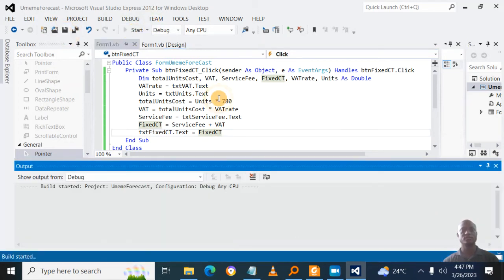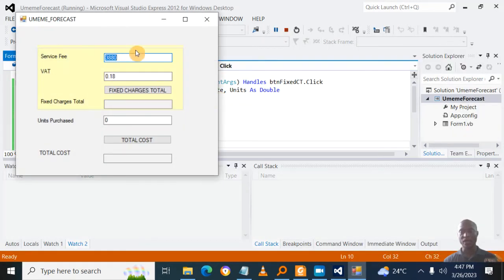When we are programming, even in exams, nothing comes automatically. You will always debug. Debugging is part of it. So you can see now it is working. If I have 0 units purchased, the fixed charges will just be the service fee, which is 3,800.